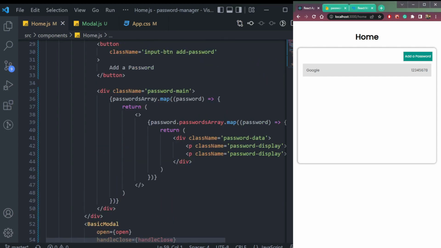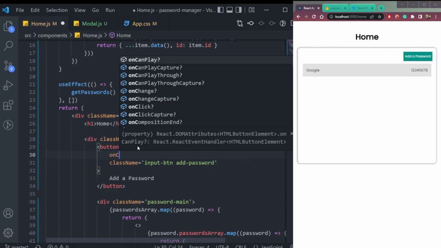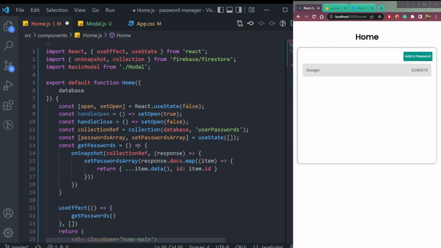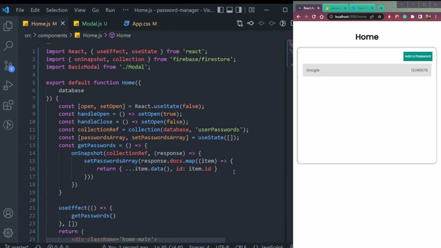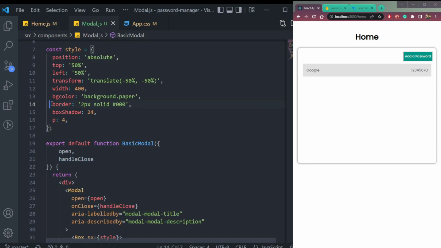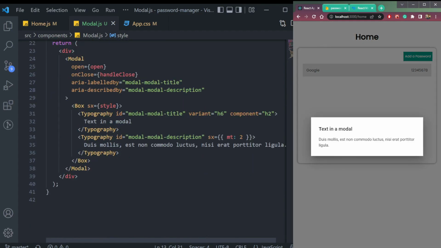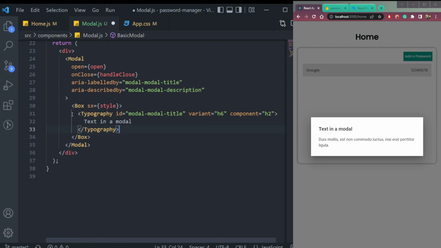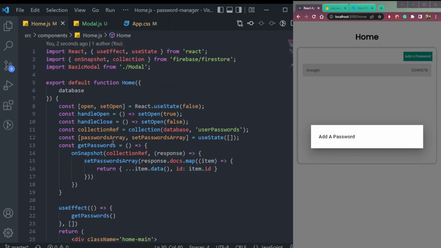Save. Now what we have to do is trigger this modal using the button. So on click, we can call the function handle open. Simple as that. Now click the button and we can see a modal. But let me just remove the border from this modal here. See, we have this modal. Fine. So remove this typography, or leave this first, and say add a password. Save and we can see this add a password field. Fine.